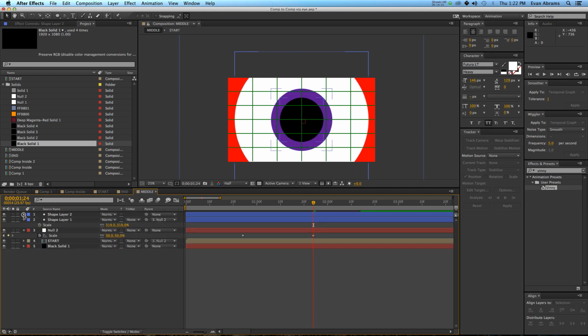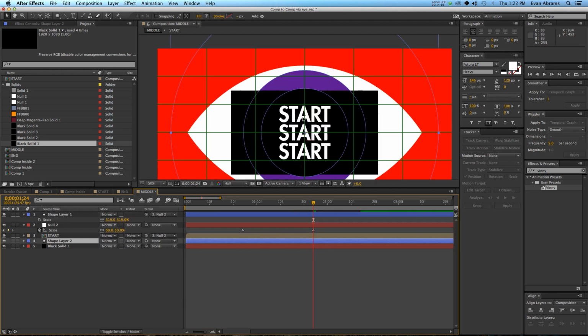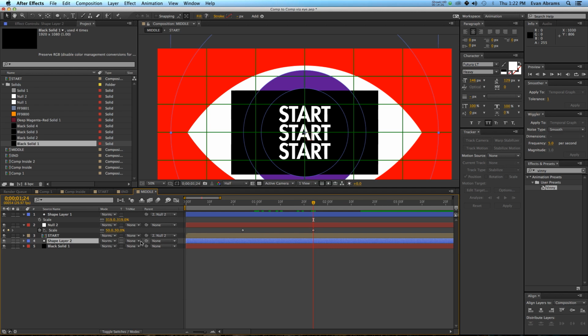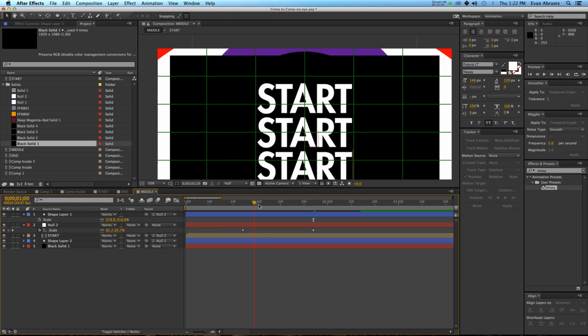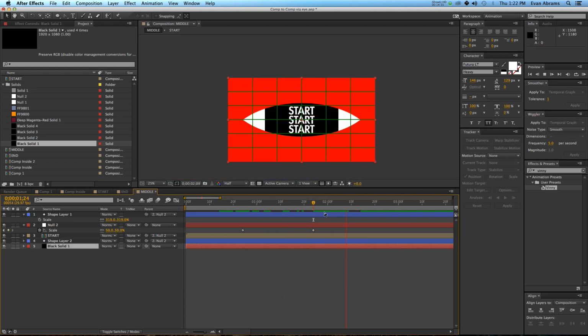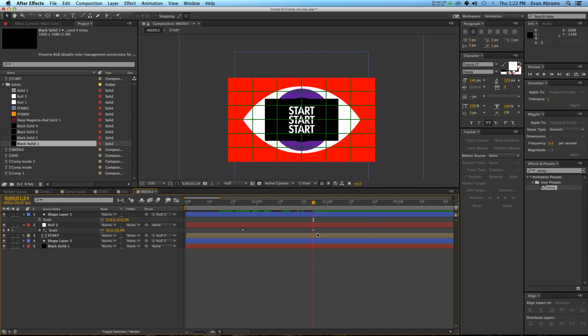Okay. So this, the eyeball layer, needs to be behind the start. See how it needs to be behind that? And it's also going to need to be parented to that null object so that it is scaling down as well. Okay, so don't worry. If this is all getting super confusing, it'll start to make more sense as it all starts to come together.